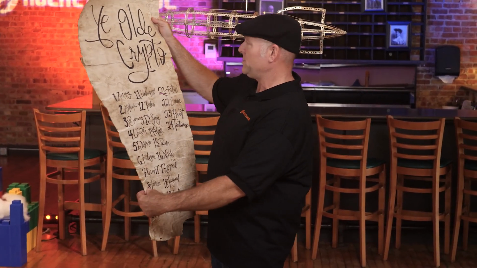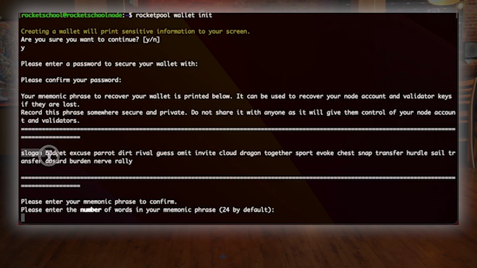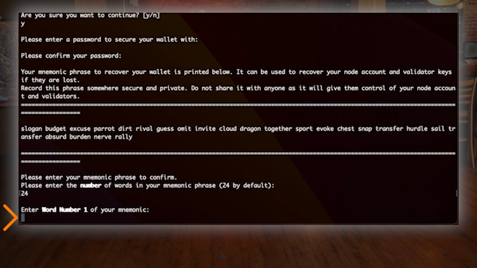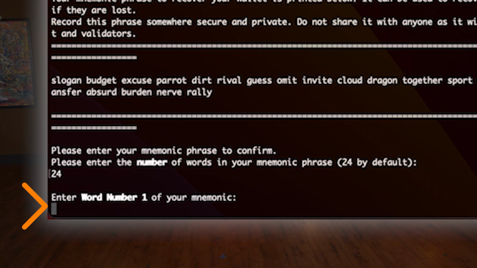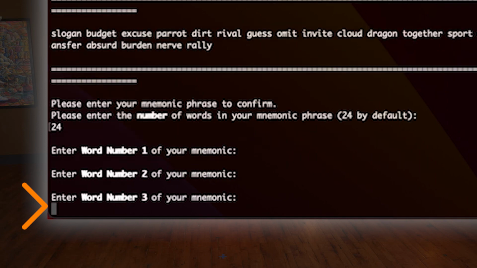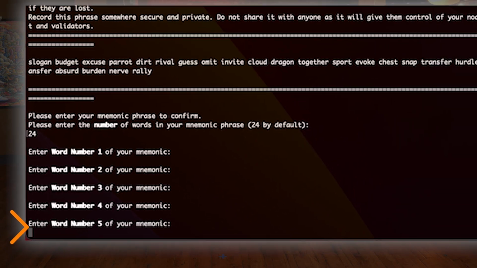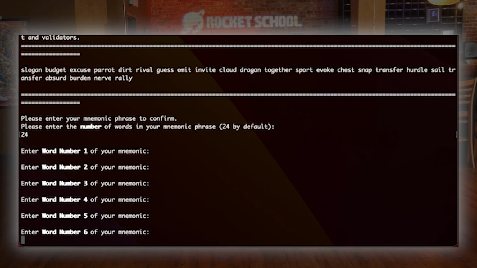That's astonishing, actually. Now, when you're ready, it's going to ask you to confirm these words. First, type in the number of words in your phrase. Ours is 24. Then hit enter. Now you'll be asked to confirm word number 1. And again, the cursor does not move. Just type it in, press enter, then proceed with word number 2, and so on.